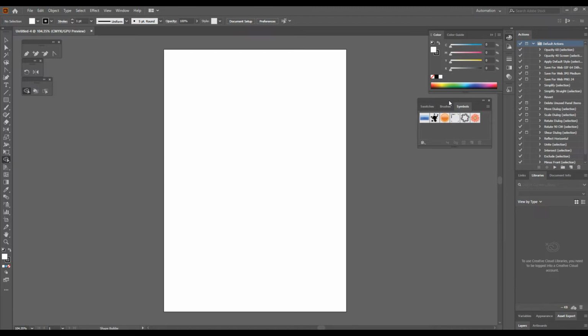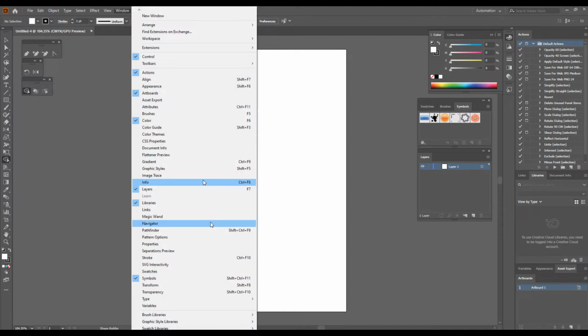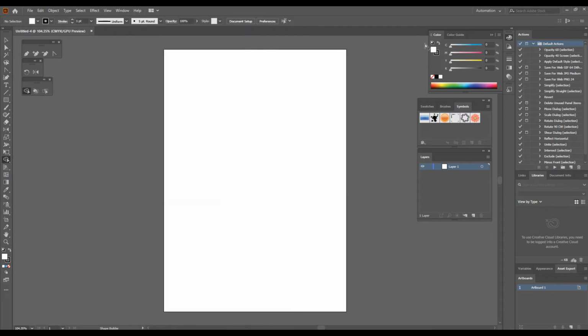And we are going to use layers as well. So currently my Layers window is here. So I'm going to click and drag the Layers window and move it here. If you don't have the Layers window open, you can go to the Window menu and choose Layers. These are the tools and the windows we are going to often use in this lesson.